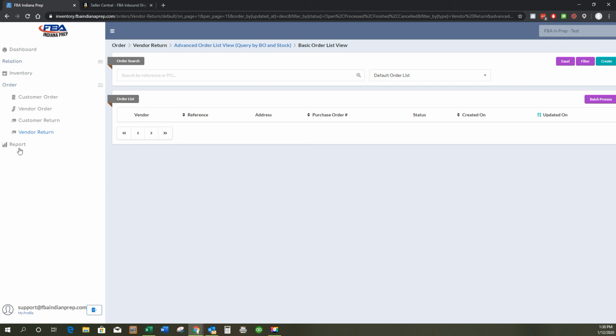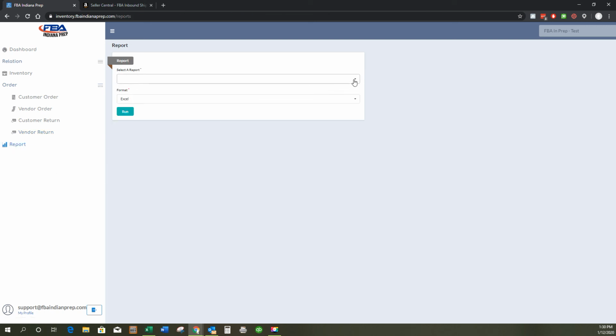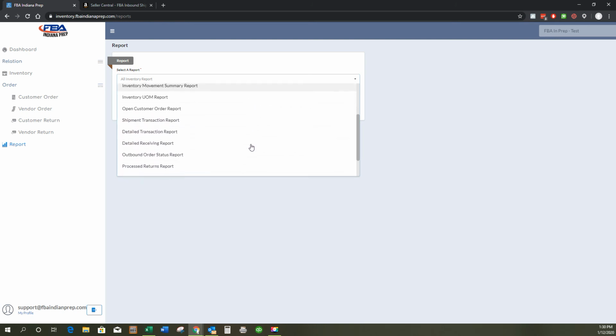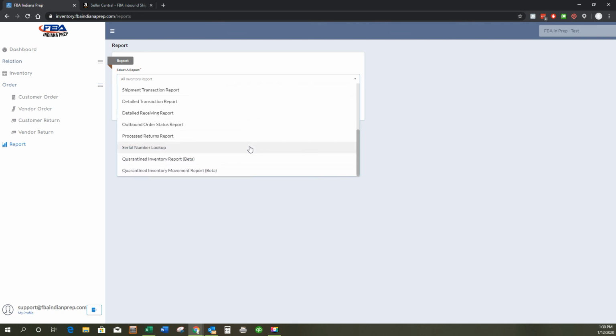And then there's a report section. You can pull all different kinds of reports, available inventory that we have. This is all at our location only. It doesn't have anything to do with Amazon. It's just our location, what's stored at our location. And you can scroll through here, and if there's a report you don't see that you would like to see, send me a note, and we'll try to get something worked out and get one created for you.